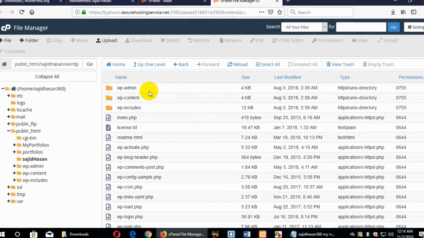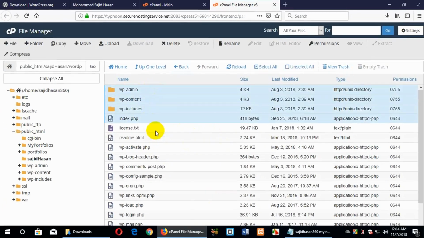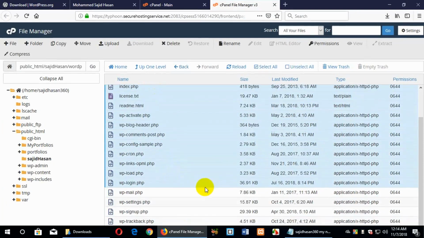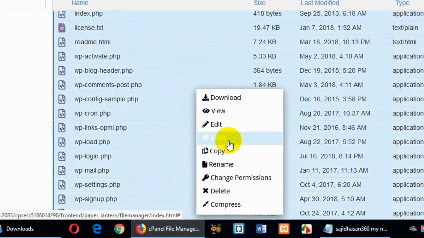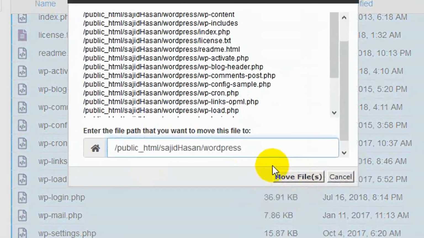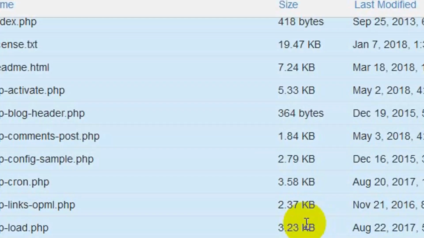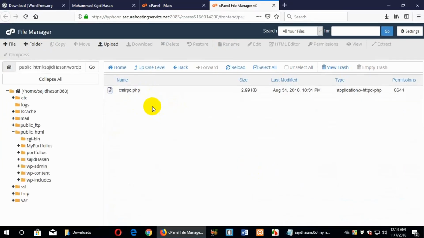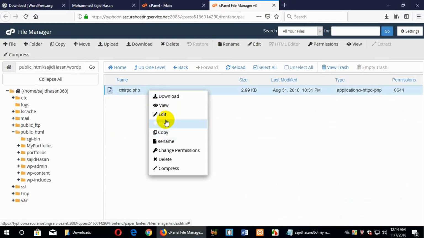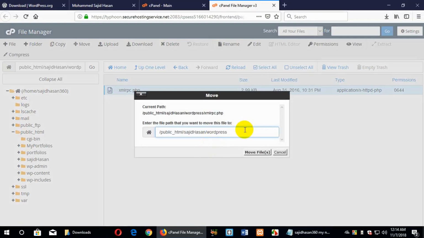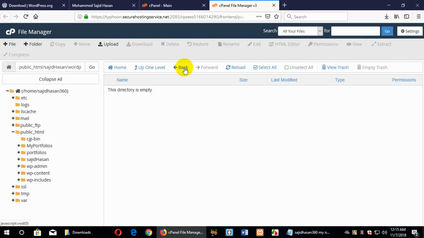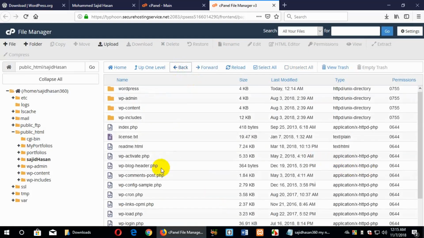So I just go there, and I select all the files from there, and I move them from there to here. So just go down and select all the folders, and right-click and go to move, and from the move dialog I just delete this WordPress from the path and click on move files, and here it is, it will be moved. And here is another file, and I want to move it as well. So just go there and click on move, and here it is. And now just go back, and all the files are there.